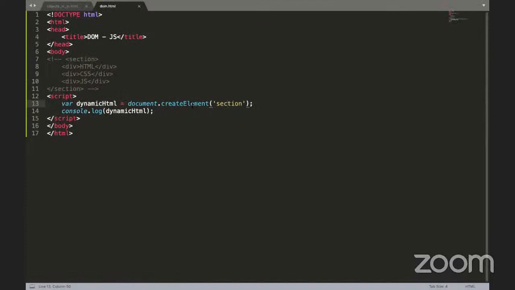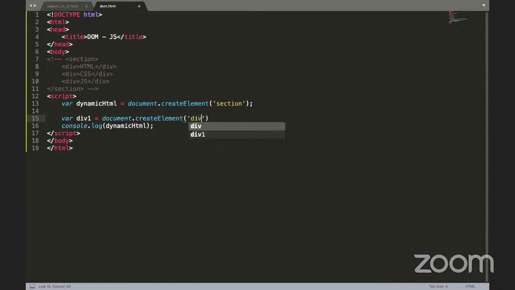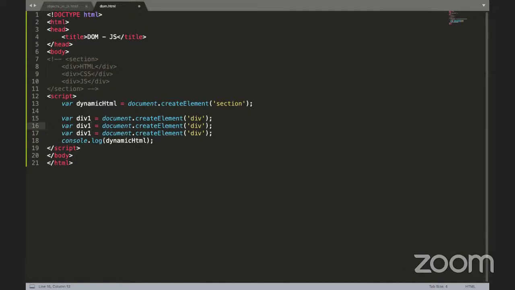Now within the section, you should also create one more element, a division. For that, document.createElement, and here you have to pass div. How many divisions are required? Try to create 3 divisions: 1, 2, 3. Logically, I'm just building it. Every one is a division only.